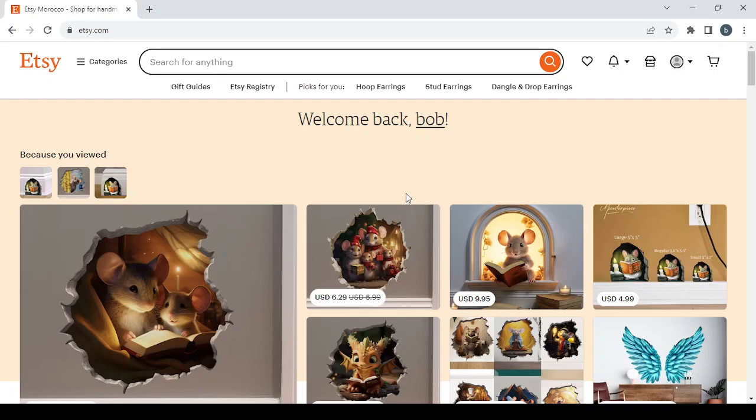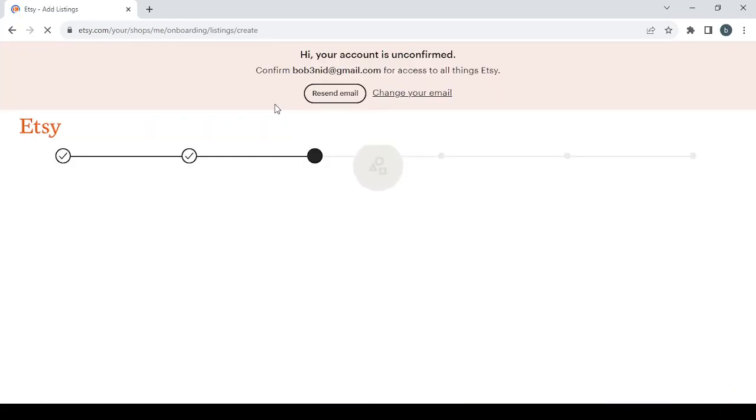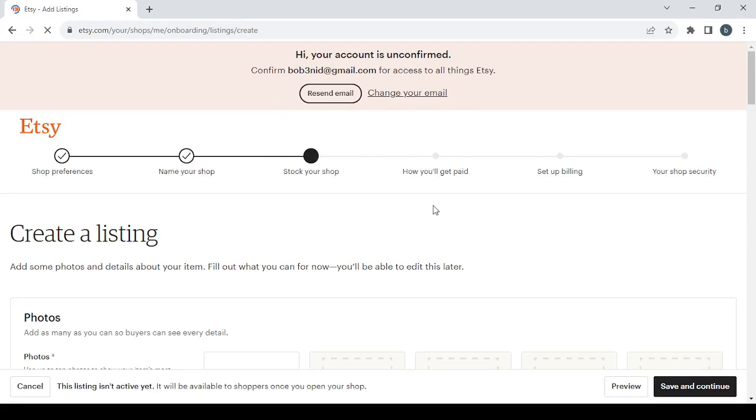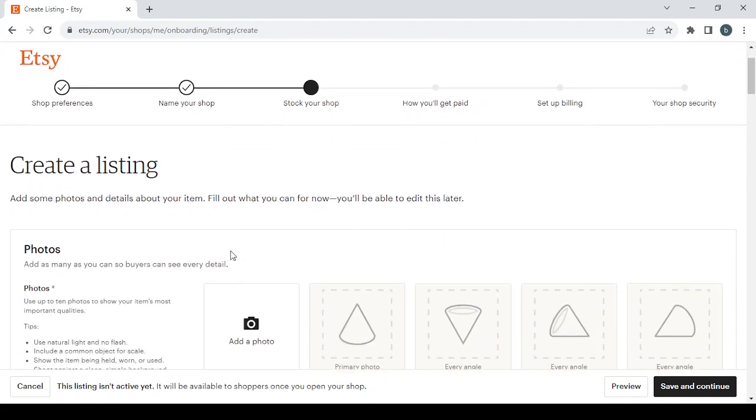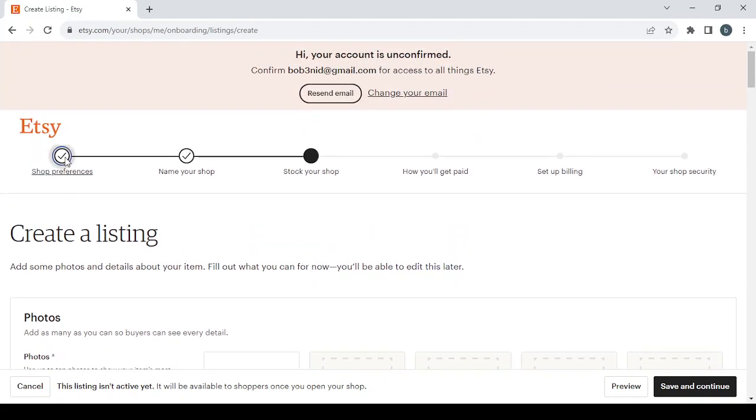So let's get started first by clicking on the Shop Manager button in your top right. Then you will proceed to setting up your Etsy shop. And in order to set up your Etsy shop, you will need to go through 6 steps. As you can see in here, you have 6 steps to go through, and the first step is the shop preferences. Then you will have to name your shop, stock your shop, choose how you'll get paid, set up your billing or your payment processors. Then you get done with your shop's security. So here let's just start from the first step, which is the shop preferences.